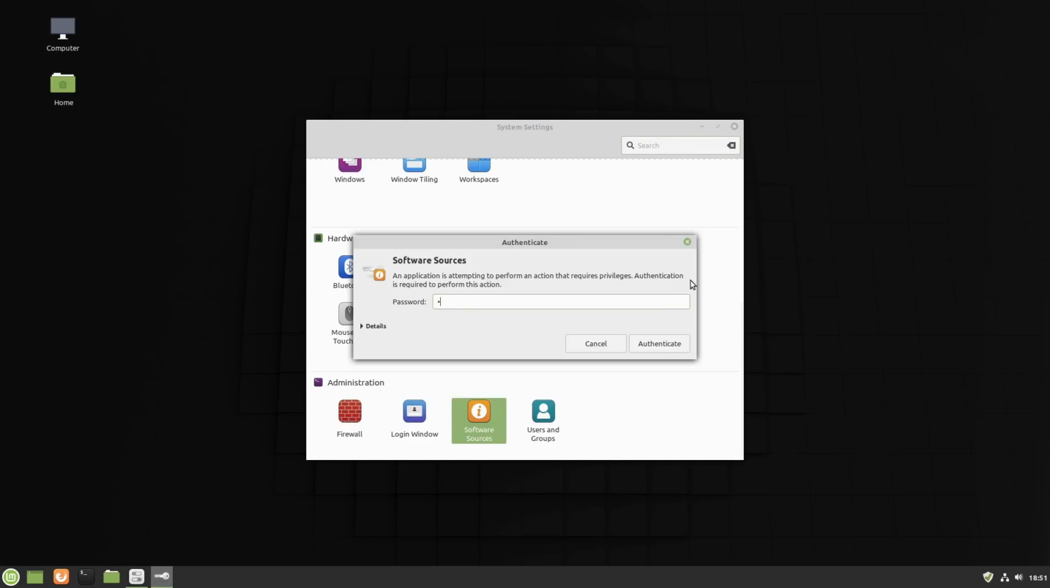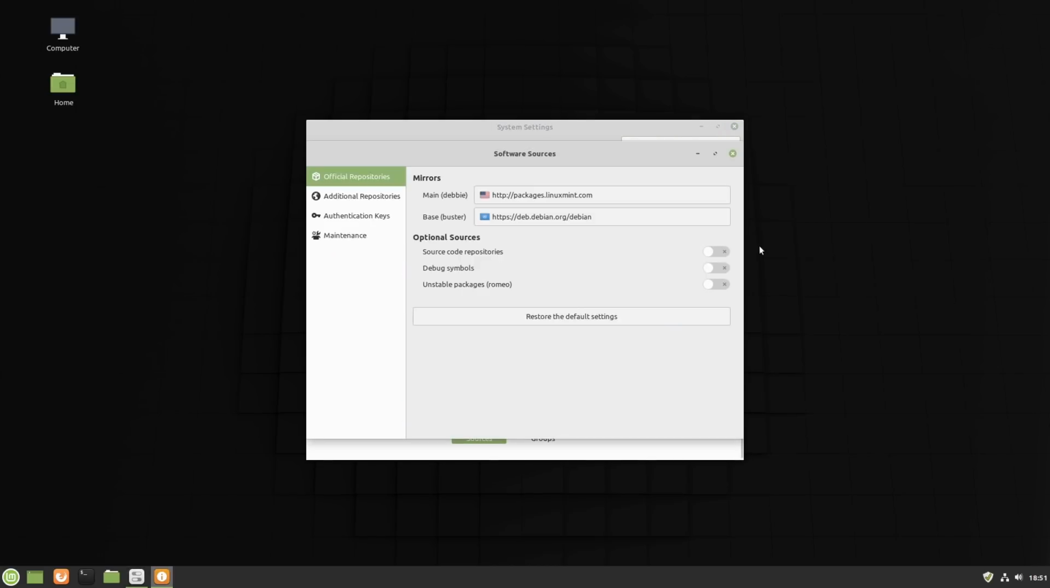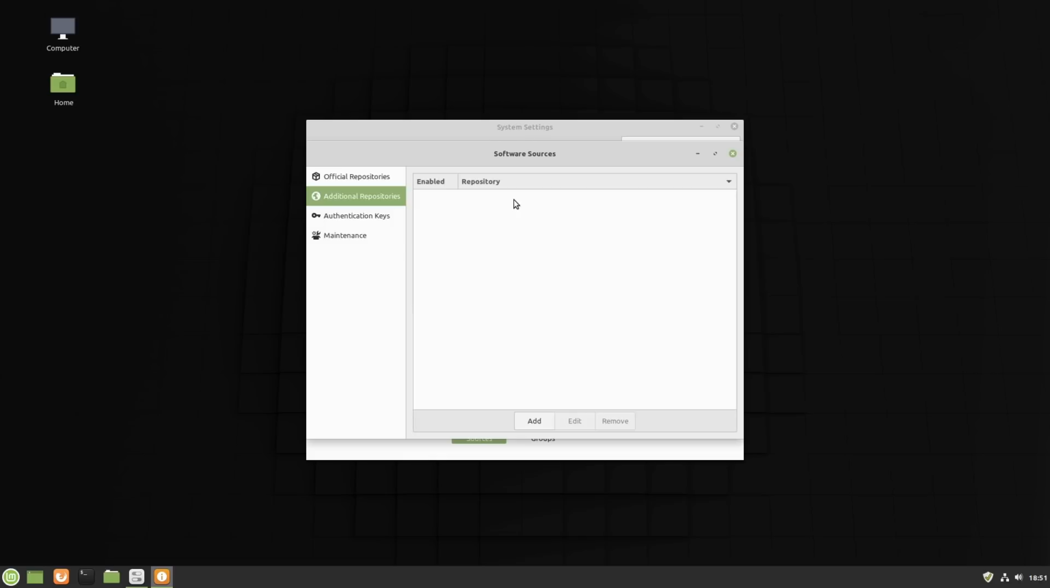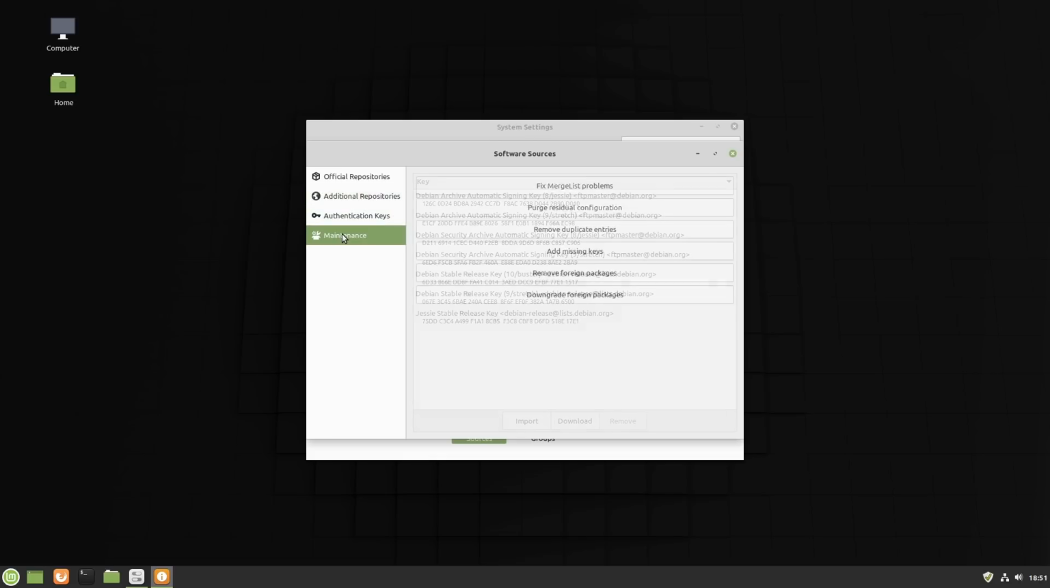We do have our software sources over here still. We can go ahead and have a look at what we have here. So if I wanted to go back to the base, we can change those mirrors. We're not going to do that right this second. Just want to see if there's anything else in here.